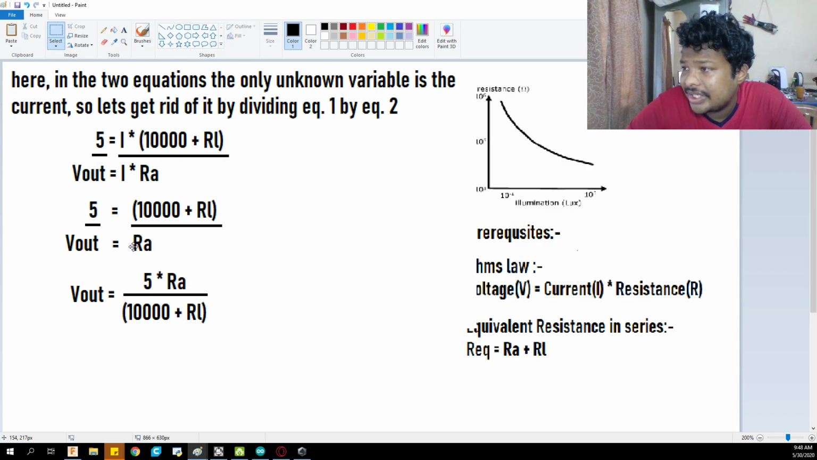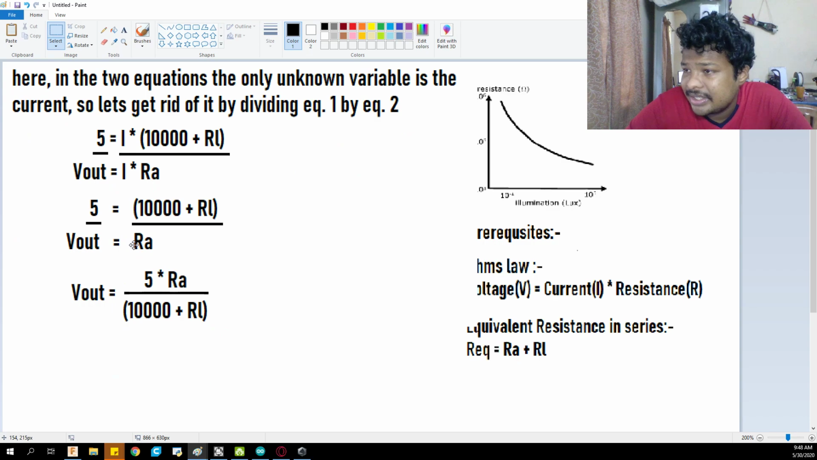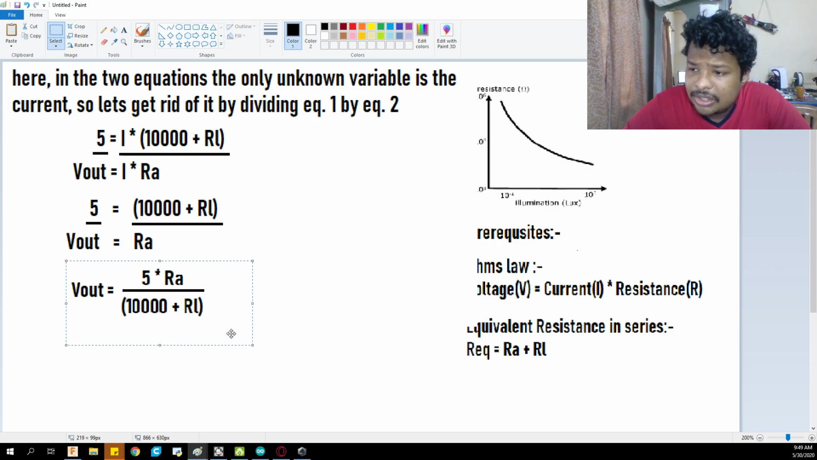Okay, I'm going to hide that part since we already saw that. So if we divide the two equations, this is equation 1 and this is equation 2: 5 equal to 10,000 plus RL, and V out equal to I into RA. If we rearrange the equation, the I part will get cancelled out, and if we rearrange to get V out, we can see that V out equal to 5 times RA by 10,000 plus RL.